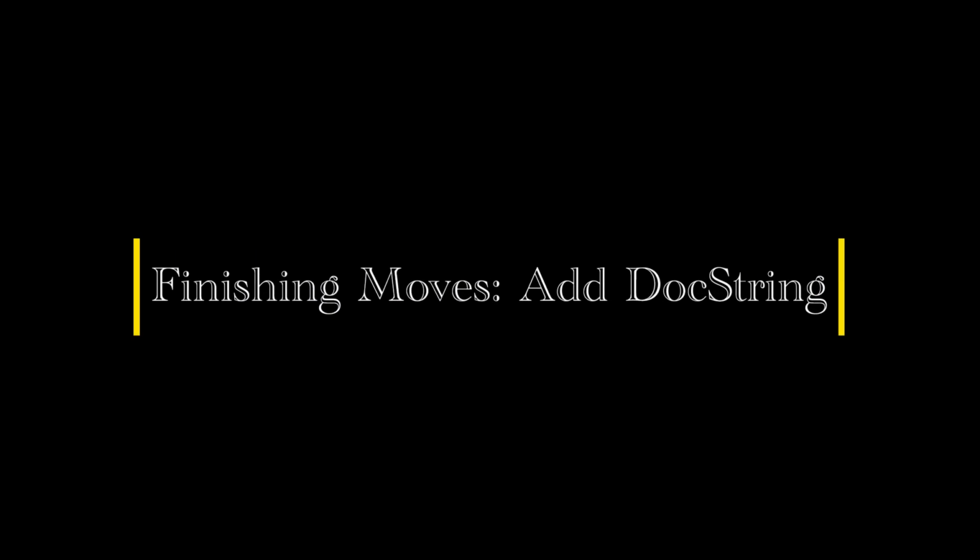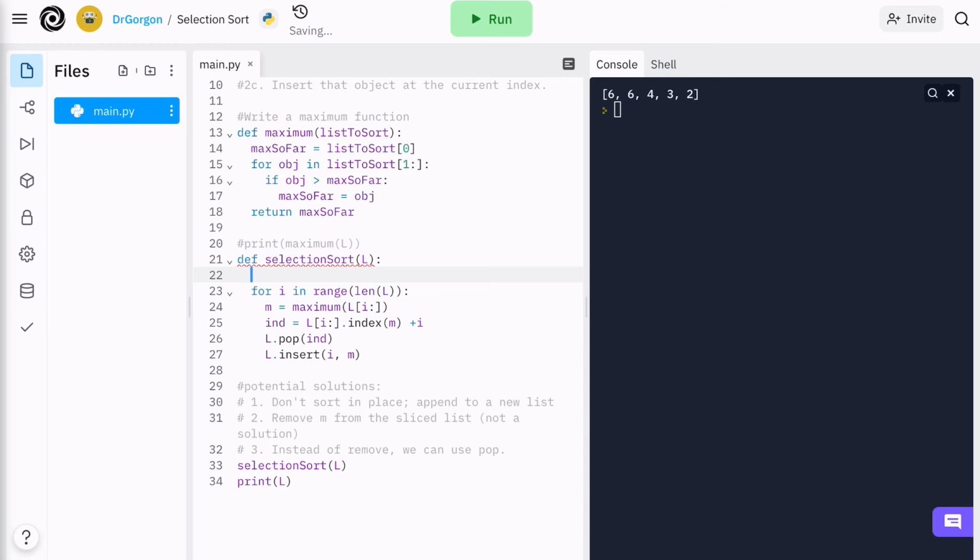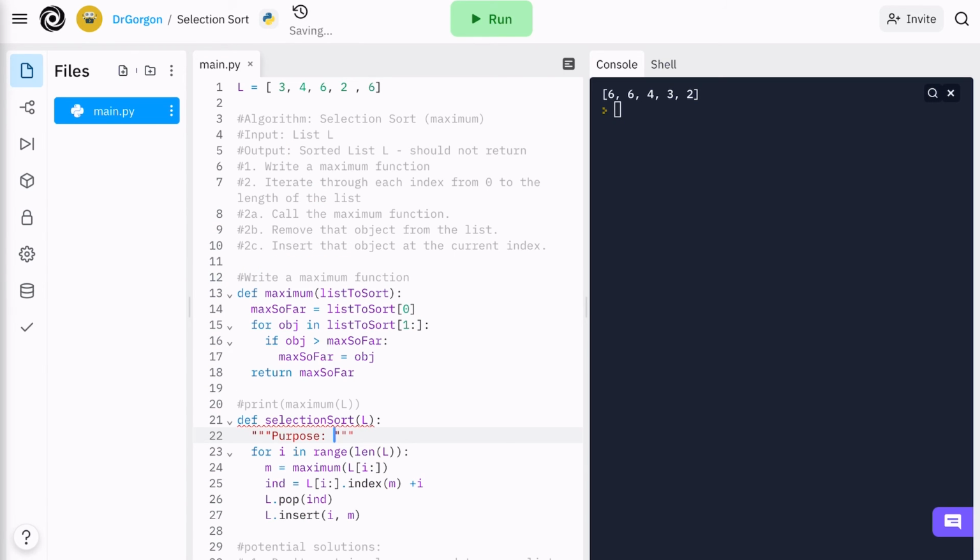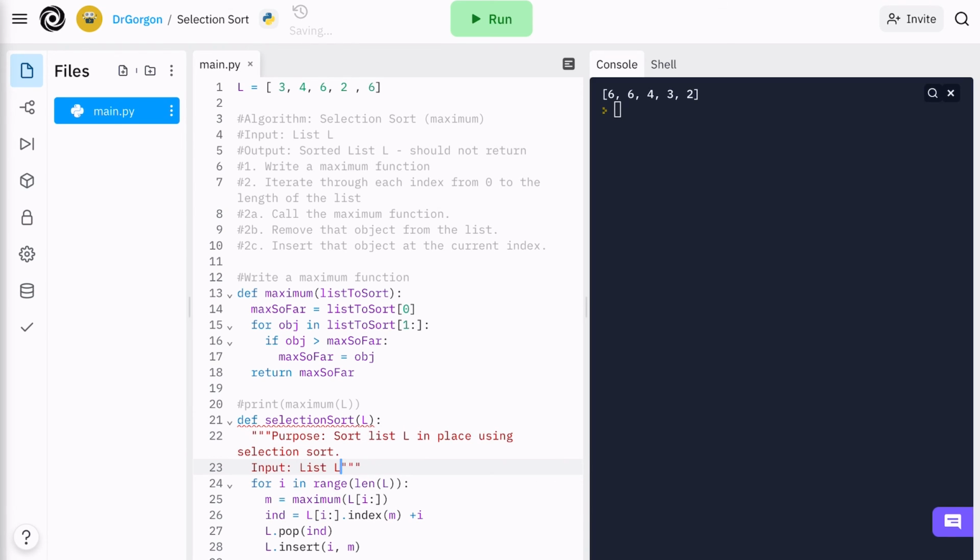So if we want to finish our selection sort, we want to add in a docstring for this. Our purpose is to sort list L in place using selection sort. Our input is our list L. As an output, we have no return value, but L is now sorted.